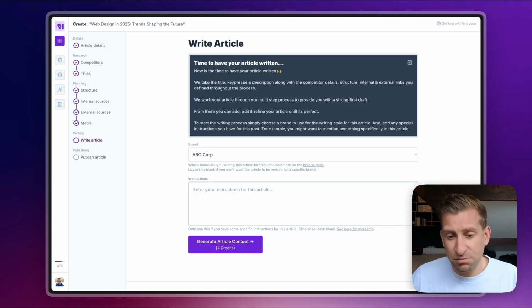But if you don't have anything specific that you want it to do outside the norm, we can just go ahead and write. So let's do that. Let's kick off the process.